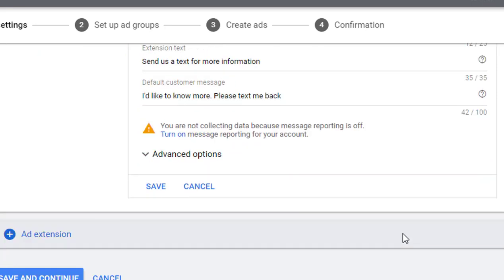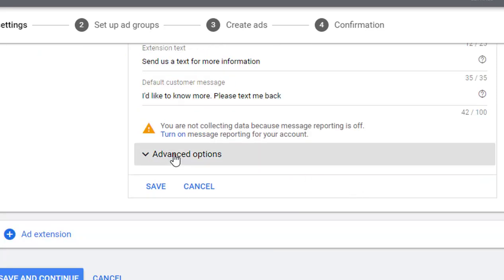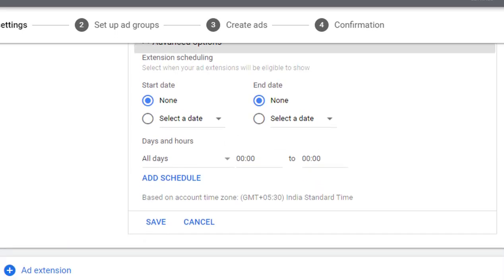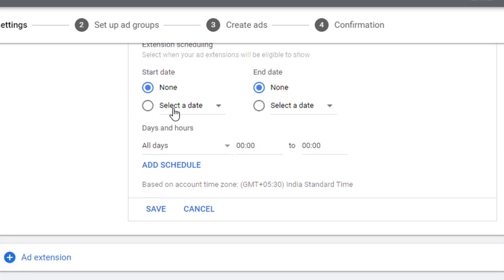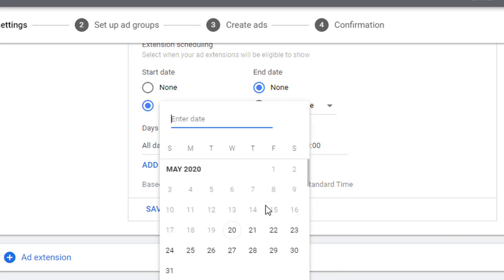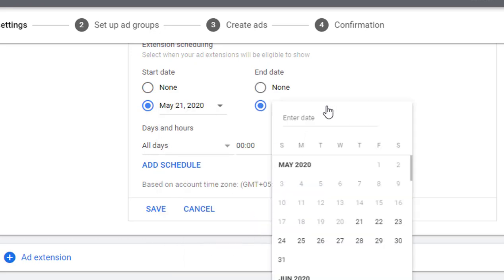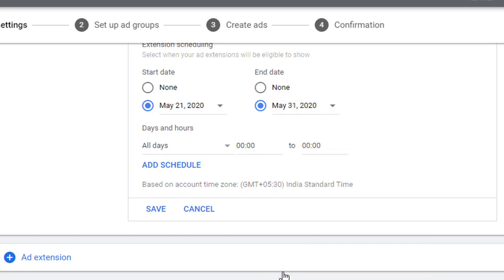So now I will click on advanced options. And as you can see, there are start dates and end dates. In case you do not wish to set up the start dates and end dates, you can go ahead and leave it at none. Otherwise, you can set up the start date and the end date like this. This is the same as we had earlier seen in call extensions as well. You get this opportunity to set up the start date and the end date.